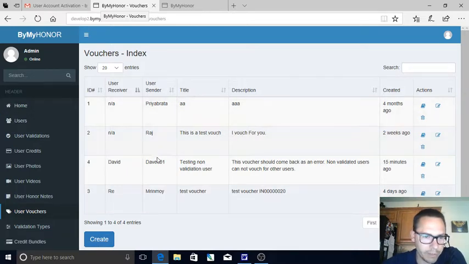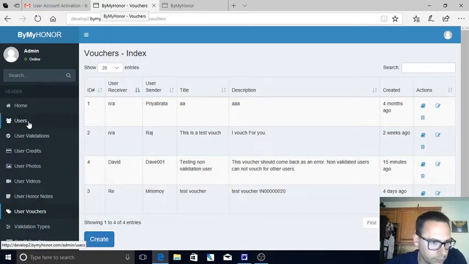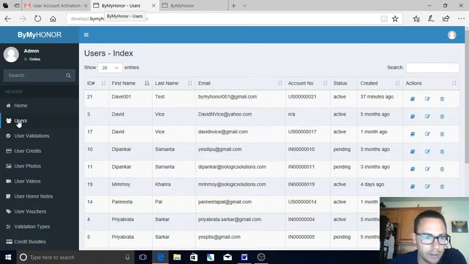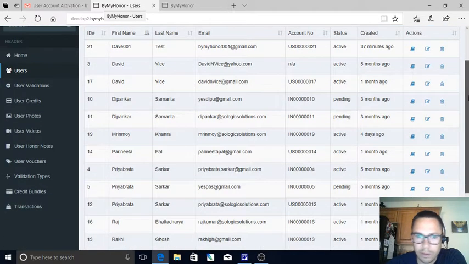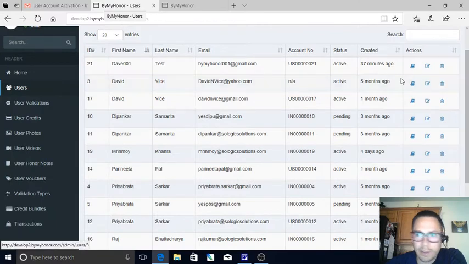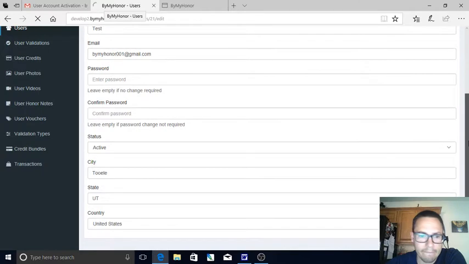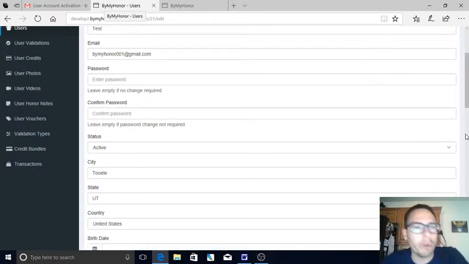Okay. So there's my vouchers. It does look like everything went through, sort of, kind of. I guess I go to users to validate then. So let's do this. Edit. Let's pretend I went in, I saw one file, opened it up, checked it out, everything looked good. I can validate you to the maximum.